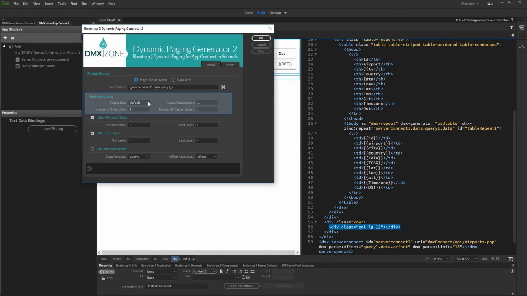Then, set up the paging options, like paging size, separator, and number of outer and adjacent links. Select whether to show or hide previous, next, first, and last buttons, and set up their labels. Then, as we want to keep the current paging state, even on page refresh, we enable the State Management option. Then, select your State Manager instance, and the query parameter, which we created earlier.